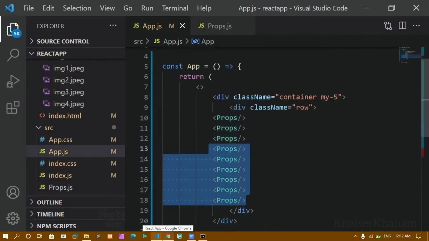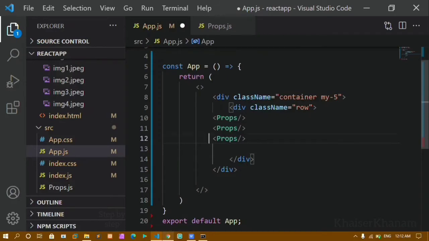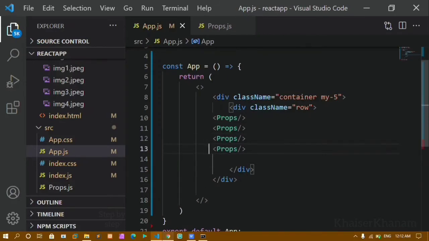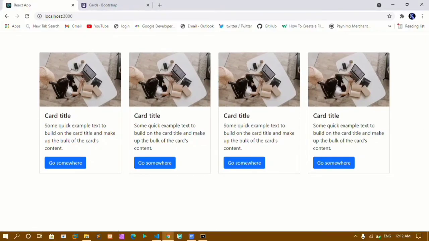Now I'll just remove this. I'll just keep four components here. Now if I show you the output, I have these 4 cards here. Now the problem is my image is the same, my title is the same, my text is the same, and also my button text is the same. I don't need this. I want different images, I want different titles, I want different paragraphs, and also I want different button text.